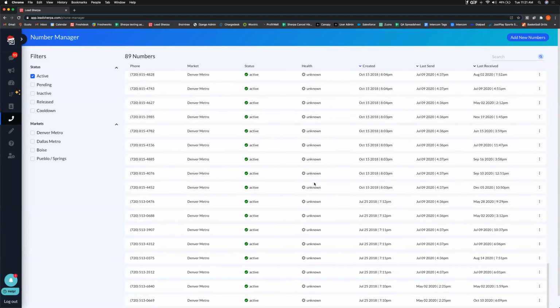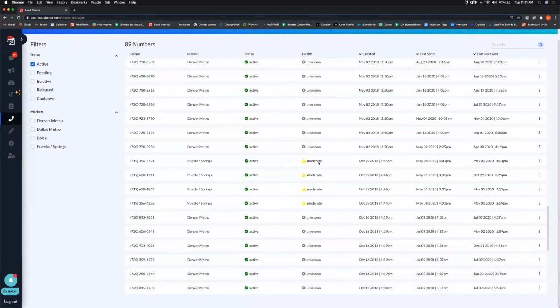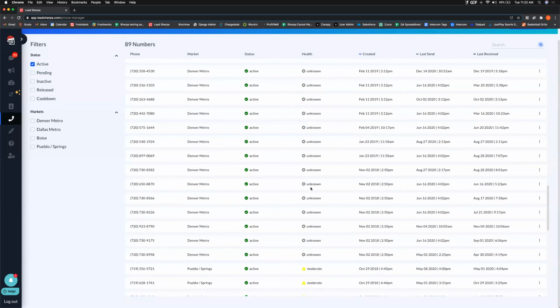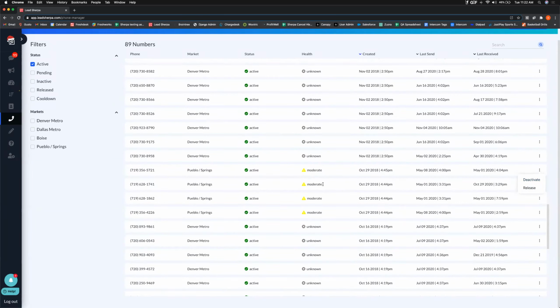If you do get a number that starts to decline in health, you can come over here and click on the ellipsis and deactivate that number. Basically what this does is it will keep your number intact with your account, but it's going to cool it off, so it's not sending out any more messages. So hopefully you can build that health back up to be good again, because once that hits moderate is okay. You can probably build it back up pretty easily, but once it hits poor, you're definitely going to want to deactivate, let it cool off, see if you can build that health up. If you can't, and it just won't build up, you might just have to release the number.